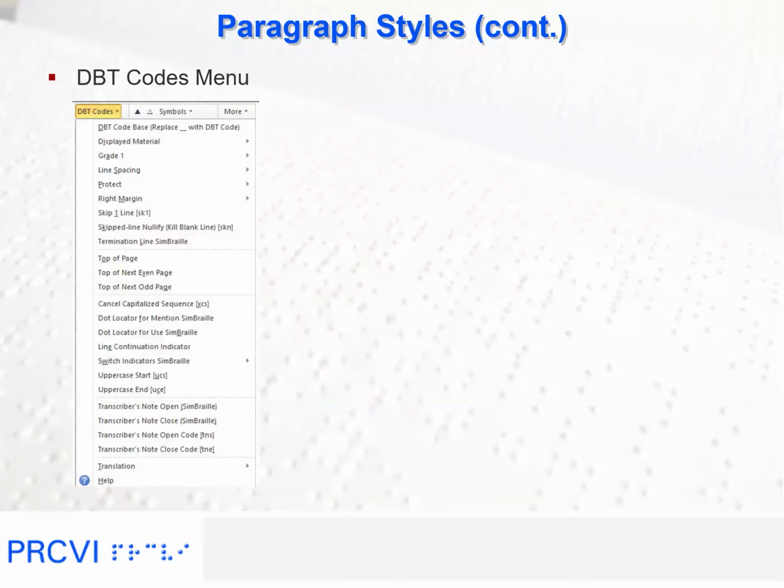DBT Codes menu. These menu items help control specific translation situations. Many of the common codes have been placed on these menus for easy access. Because the codes may be intrusive for general editing and printing, they are added to the document as hidden text. To see the codes, it is necessary to work with non-printing formatting marks turned on by clicking the Show Hide button.